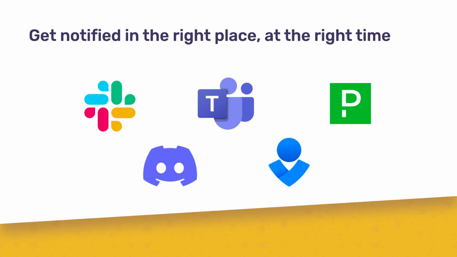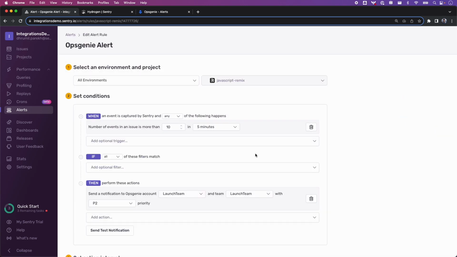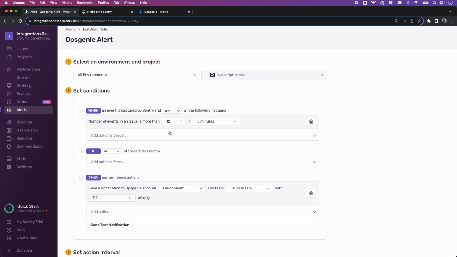The other integration we shipped is with OpsGenie. OpsGenie is an on-call management solution that lets you route alerts to teams and channels based on who's on call at that time. For OpsGenie, I don't want Sentry to notify me for every issue. In this case, I'll set up an alert rule that will notify OpsGenie only if Sentry sees more than 10 errors in an issue in a 5-minute interval. That way, I know that the issue may be problematic.